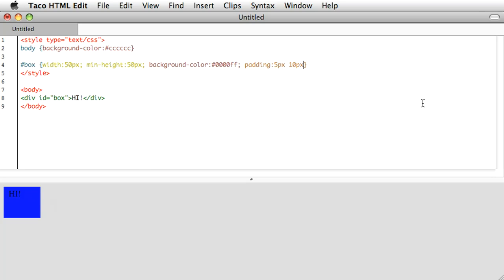Is this making sense? If you have 3 numbers, that means the first number is the top, the second number is the right and left side, and the third number is the bottom. Okay? Now, fourth number, it goes clockwise. Alright? Watch this. 5 pixels on the top. And then we go clockwise. 10 pixels on the right. 7 pixels on the bottom. 8 pixels on the left. Clockwise. Get that?